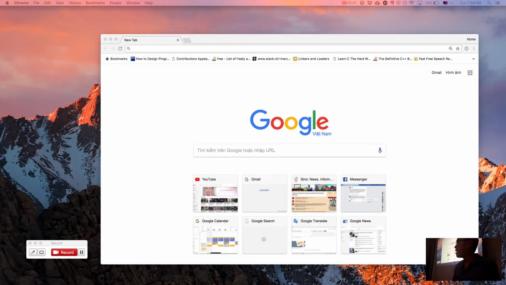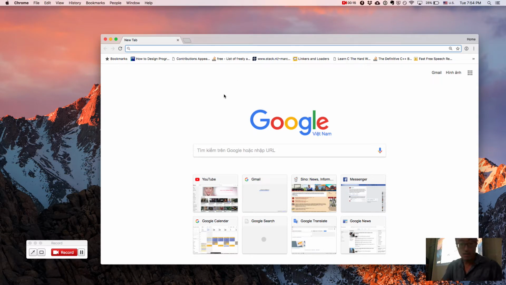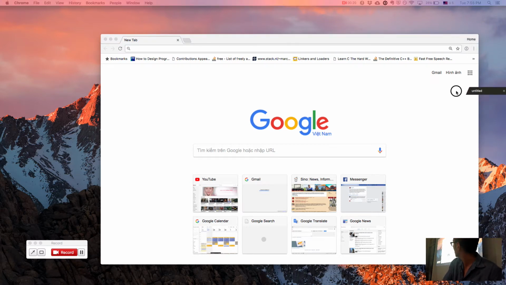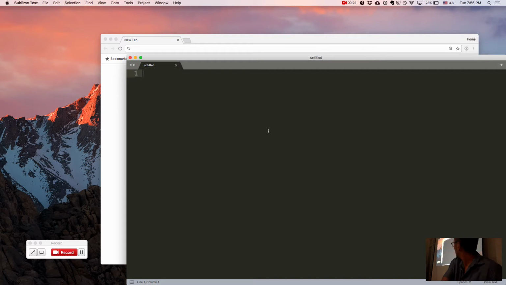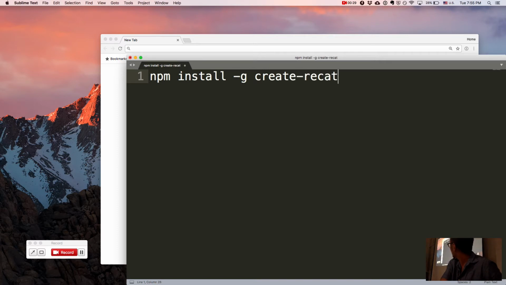All right, cool. Welcome to this demo of React Native. If you haven't done so already, please install Create React Native App. You can do this by, I lost the screen, but let me just throw something up real quick. Just use npm install -g create-react-native-app.